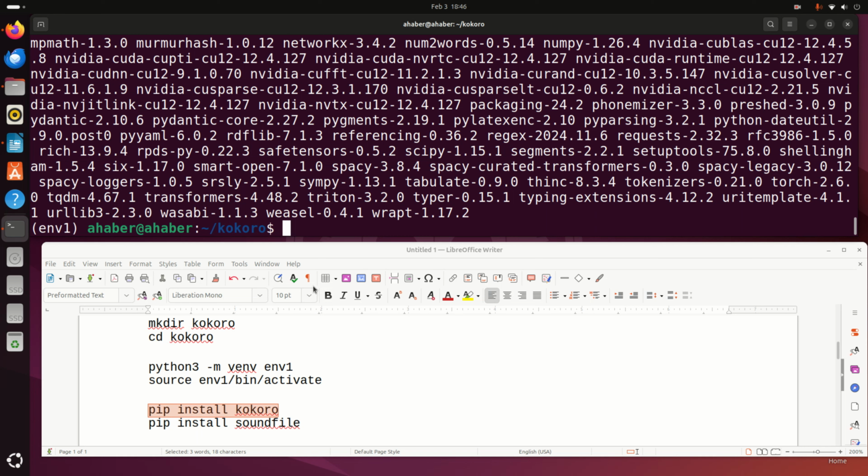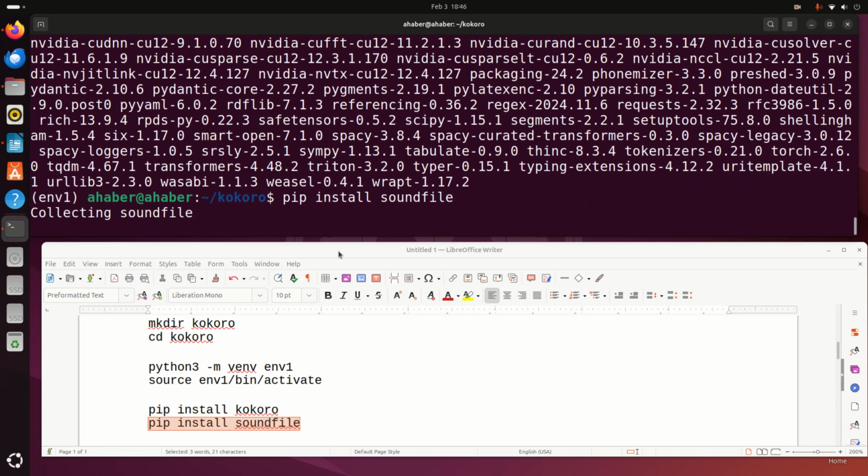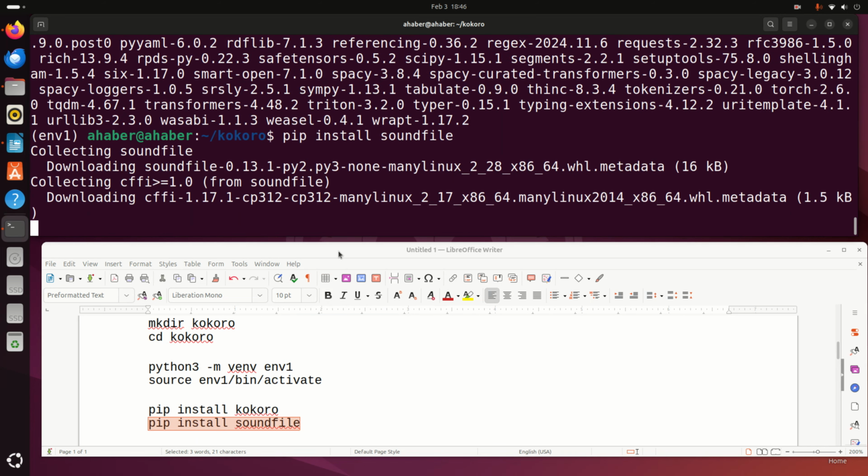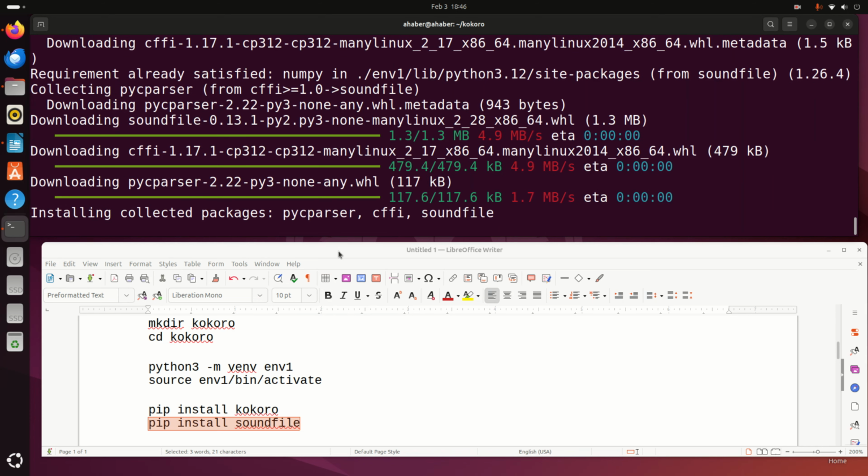It took maybe 5 minutes to complete the installation of Kokoro, and then let's install this library. Soundfile is used to save the generated speech as an audio file. Okay, so let's wait.